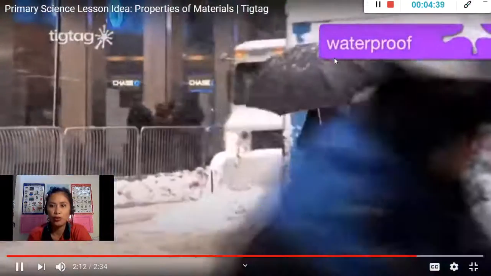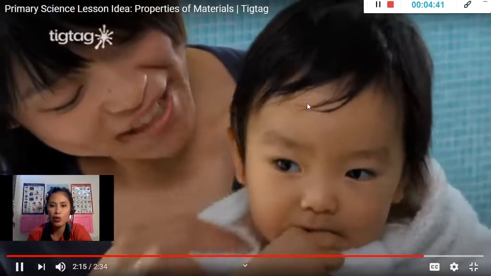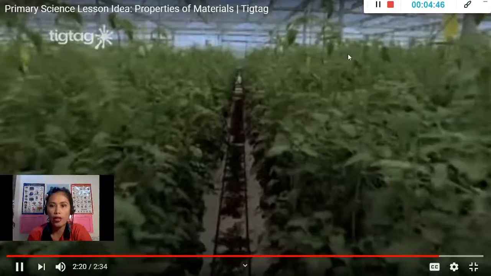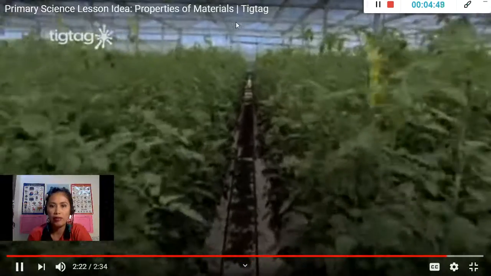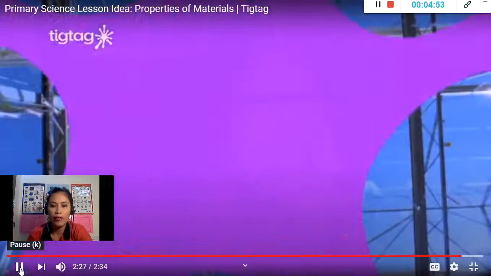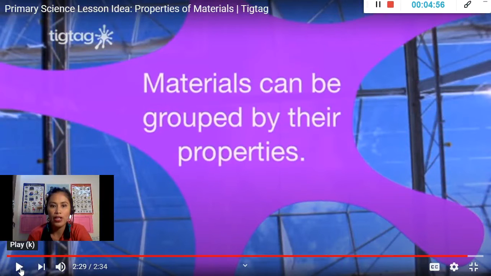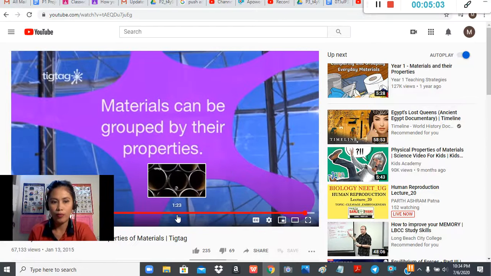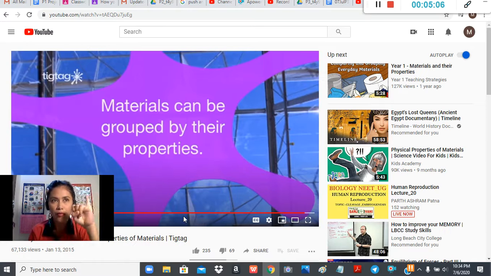This one is waterproof. Nylon, like plastic, is waterproof, and some materials are porous or absorbent. These are the greenhouses, where it's like a farm. Those are some of the properties of glass, steel, rubber, and, what's the other one? I forgot the other one.